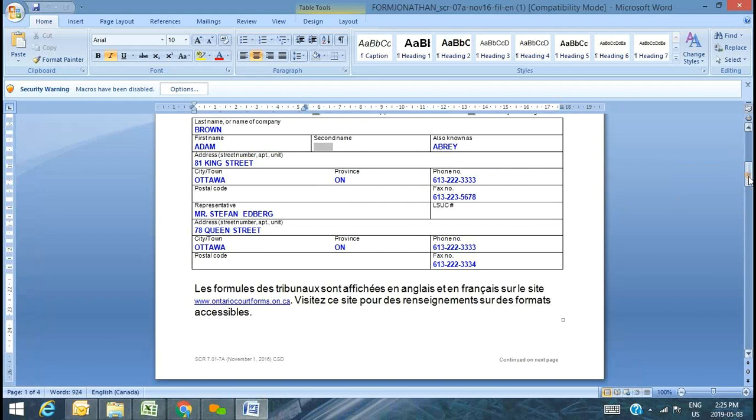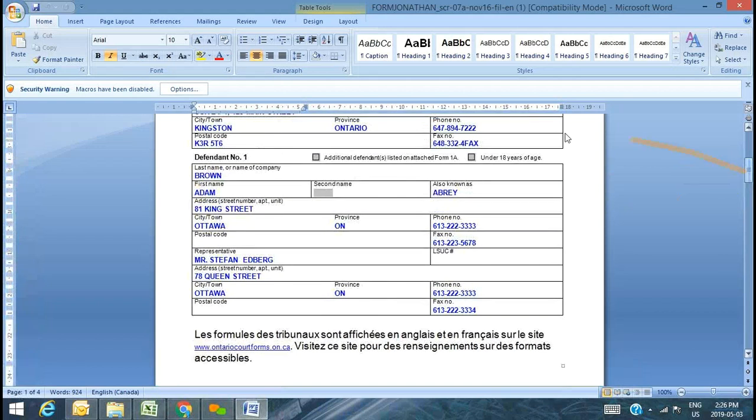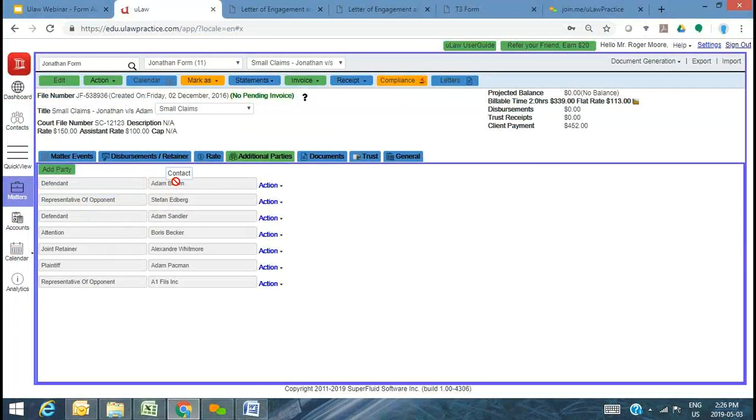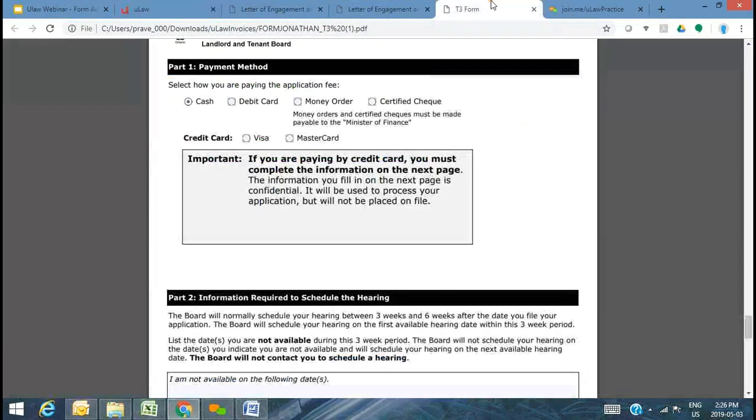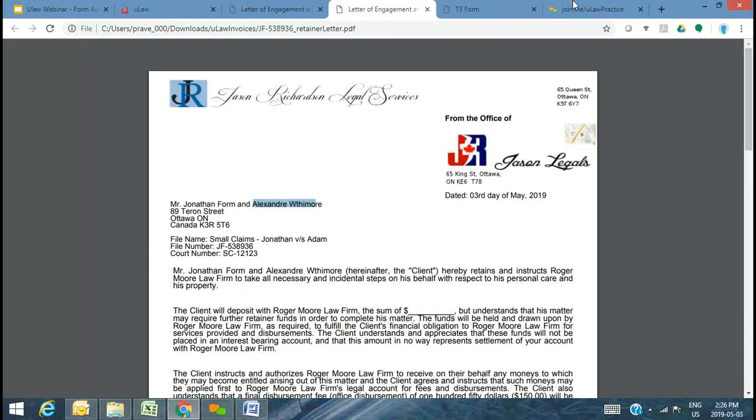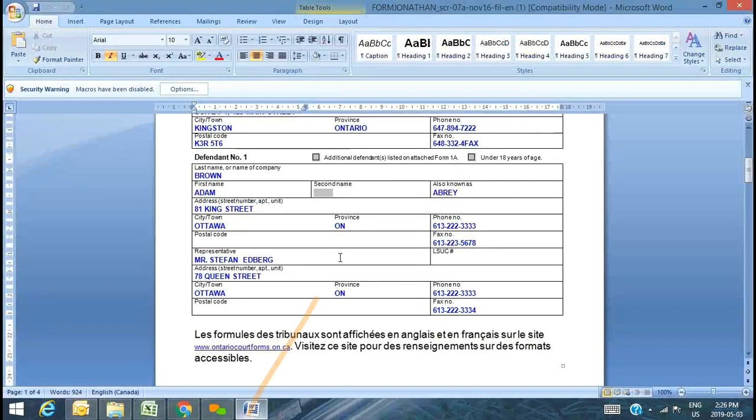You've also got the defendant's information. So you've got Adam Brown. Let's go back to, so here's Adam Brown, and you've got Adam Brown's legal representative as well. Okay? That's Mr. Stefan Edberg.